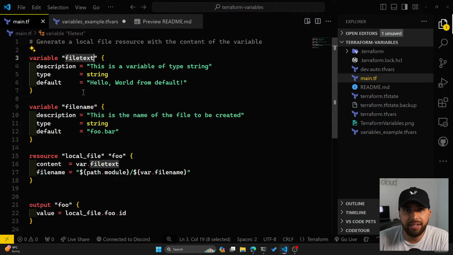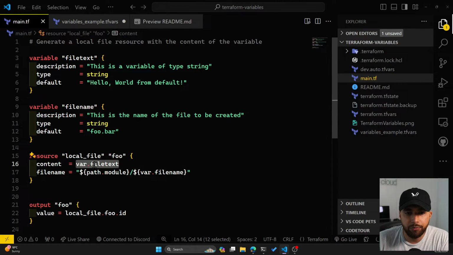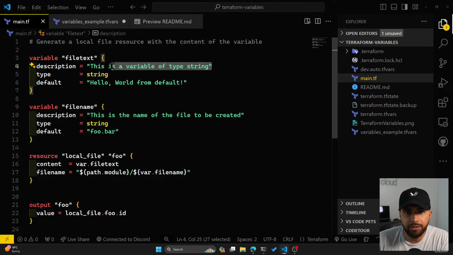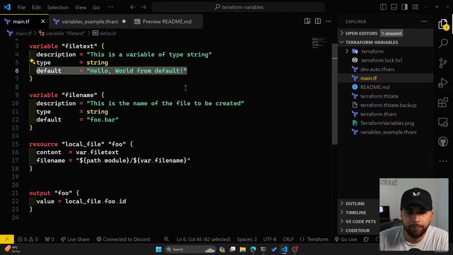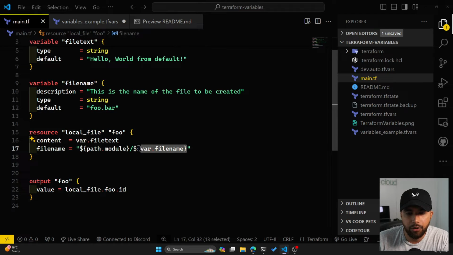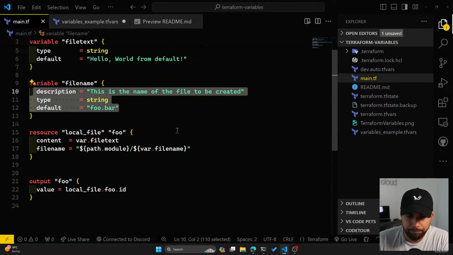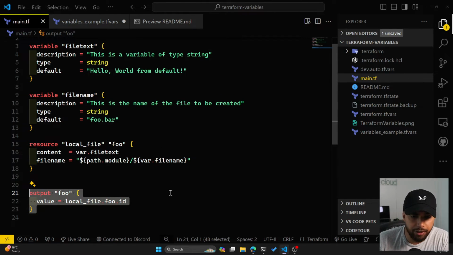So here I've got an example called main.tf, which will basically create a local file, and the content is the variable file text, which is defined right over here. It's a type string, and the description is that this is a variable of type string, and the default is set to hello world from default. The file name that will be created locally is also a variable called var.filename, and the default is set to foo.bar. And then I've also added an output, which is not necessary for this demo, but it is there.